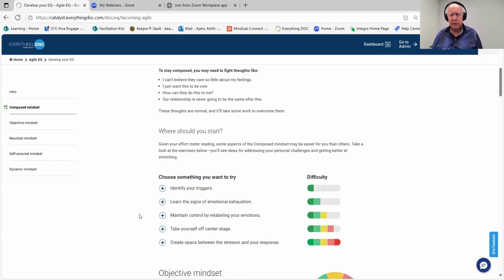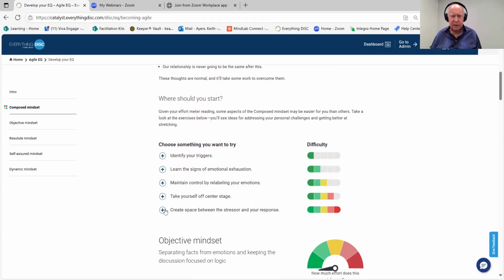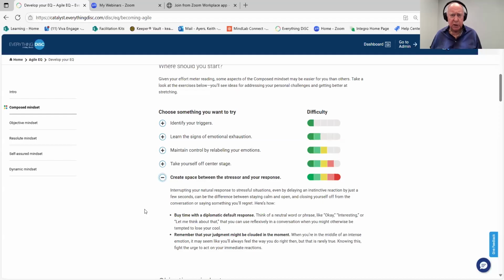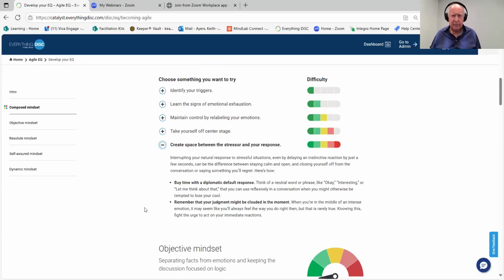And it also shows me how much difficulty I'm likely to have, again, based on how I responded to those how comfortable will I be questions in taking the profile. And I can see that creating a space between the stressor and your response is the one that's going to be most challenging for me. So I can then say, if I want to work on that one, I'll select that and it'll come up with some tips for me, things that I can do to make sure I create that space.